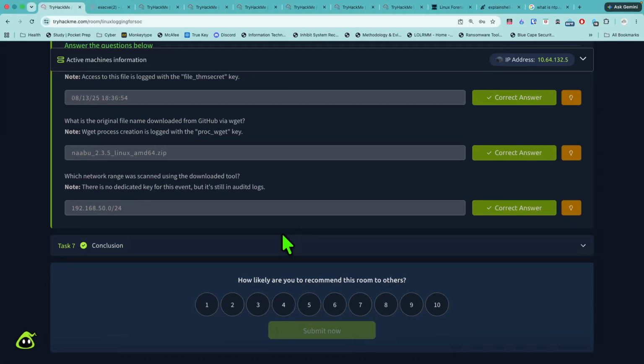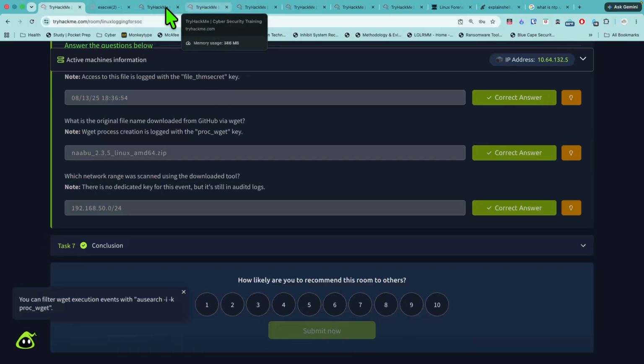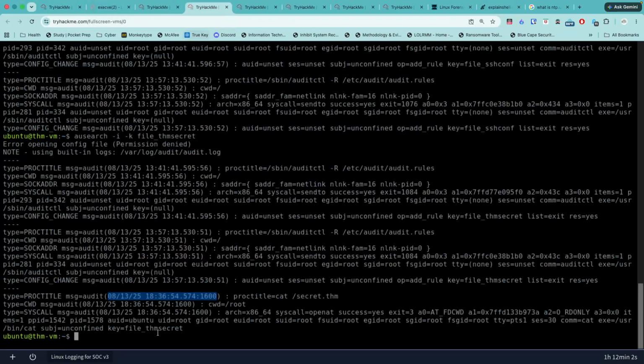Next. What is the original file name downloaded from GitHub via wget? Note, wget process creation is logged with the proc_wget key. And we also have a hint. You can filter wget execution events with ausearch -i -k proc_wget. So we're going to try to find the original file name downloaded from GitHub via wget. So let's do that. All right.